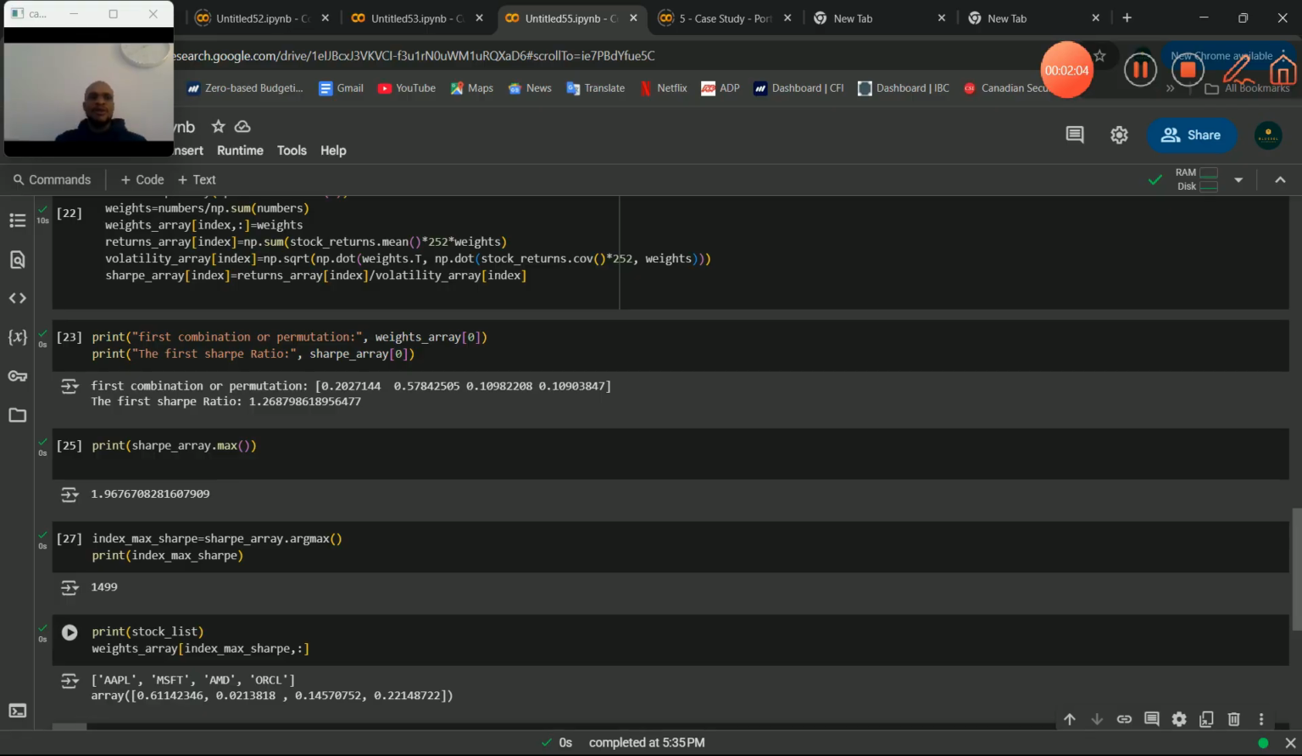So essentially what we are seeing here is that with our investment value of $10,000, we're going to be allocating 61% of that investment value, 61% of $10,000, into Apple stock when investing. Then we're going to be allocating 2% of that $10,000 into Microsoft, 14% into AMD, and also 22% into Oracle.